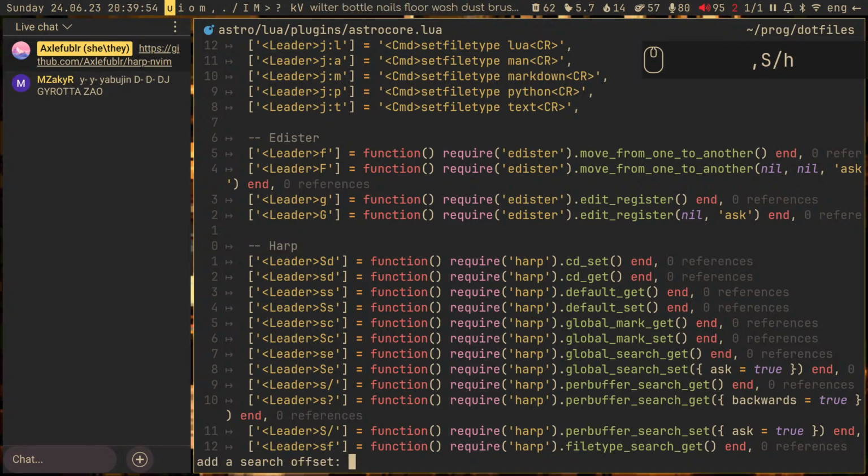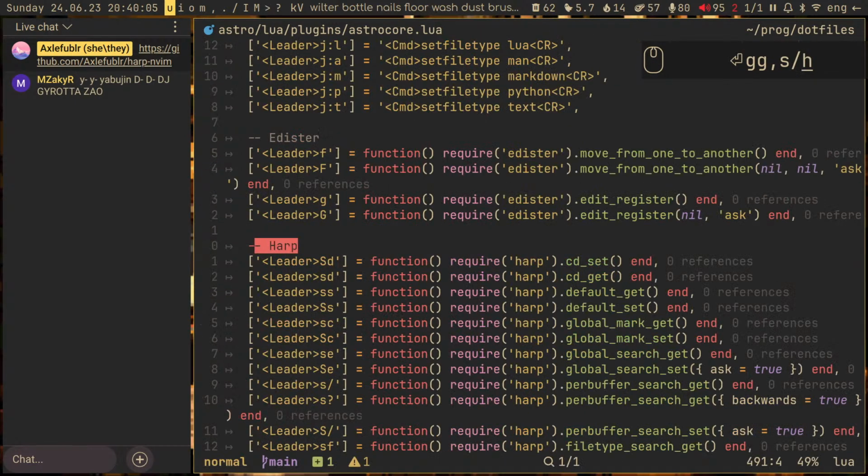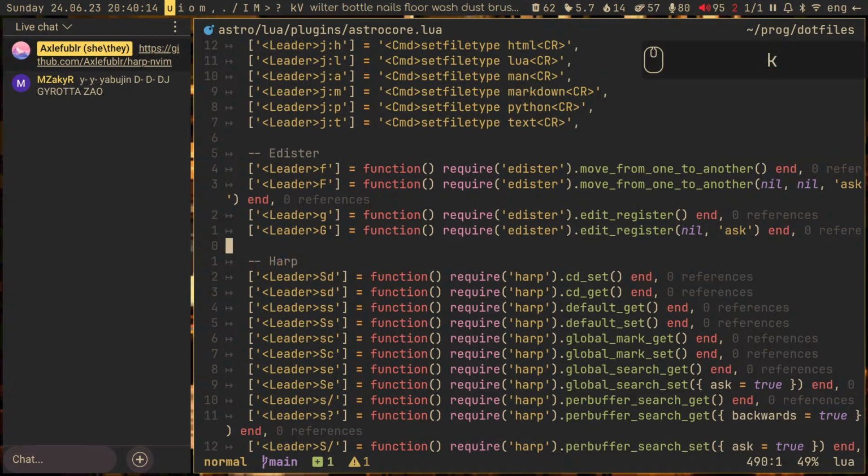That makes a lot of sense. Forget about add search offset for now. I'll elaborate on that a bit later. Blammo. And what this essentially does is that when I use it with H, it just searches for what we got stored in H. So how does it work again?